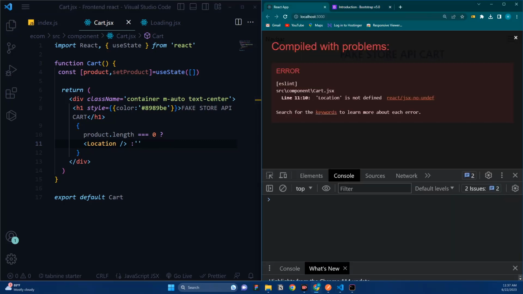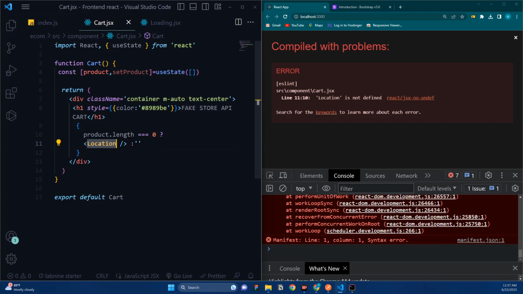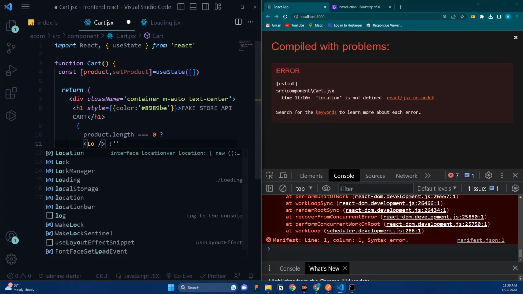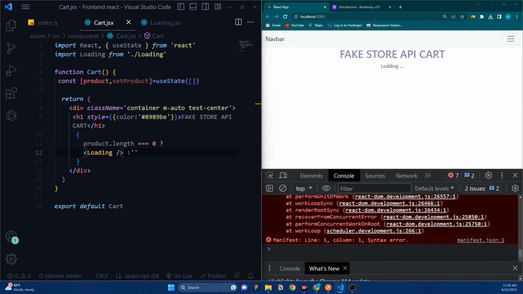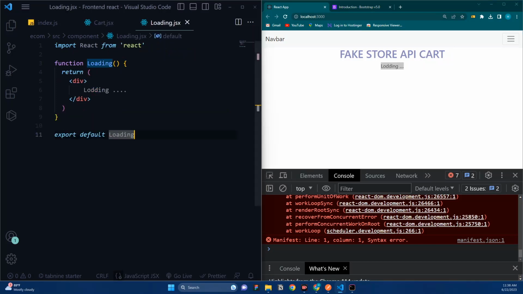So if I go here and render this loading component, you can see the loading is coming here. If you want to align it to the center, you can do that. That is up to you. You can place it wherever you want, with the styling. Right now it is showing loading. If you want to use internal styling, you can use it here.